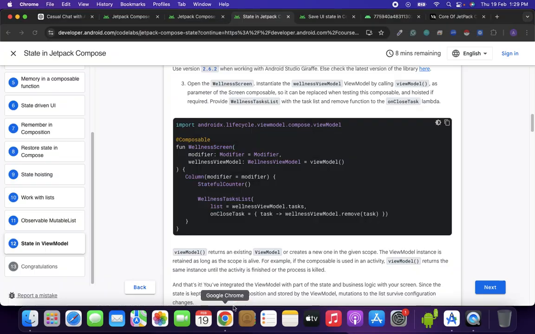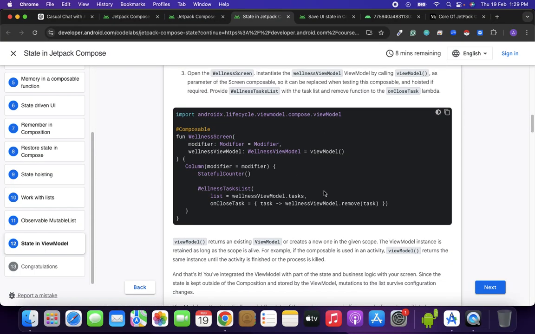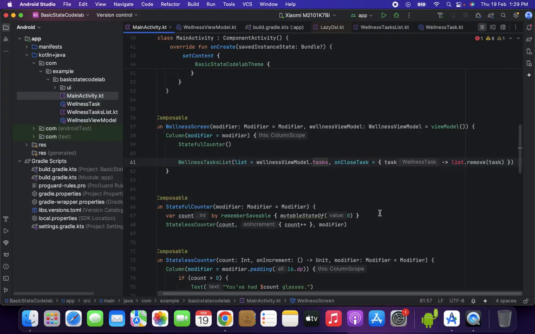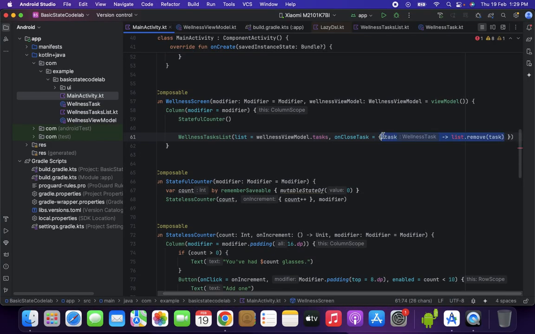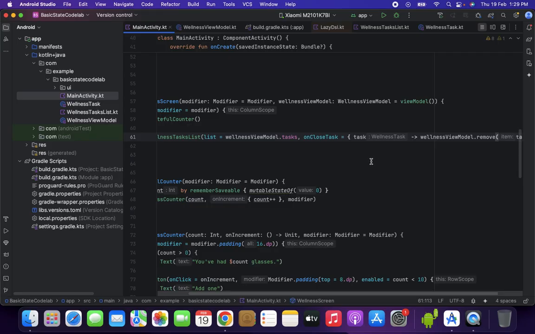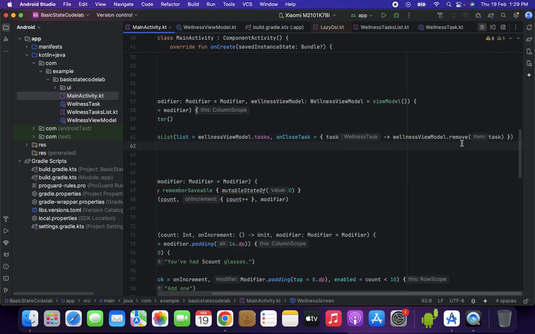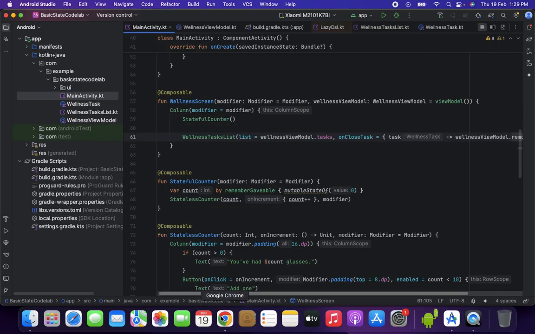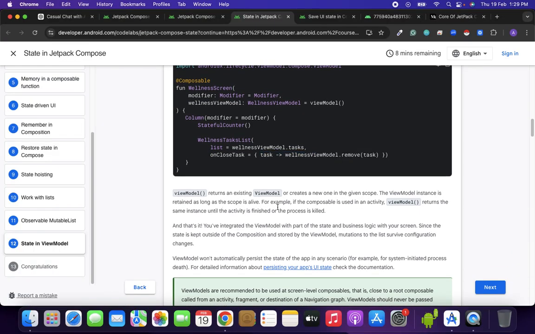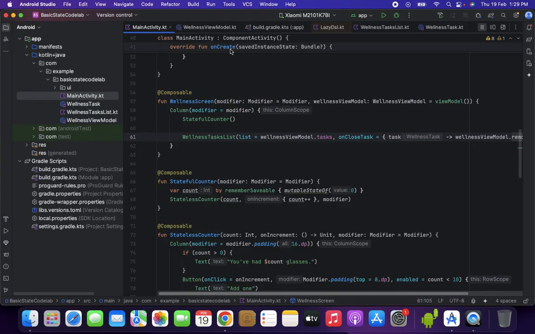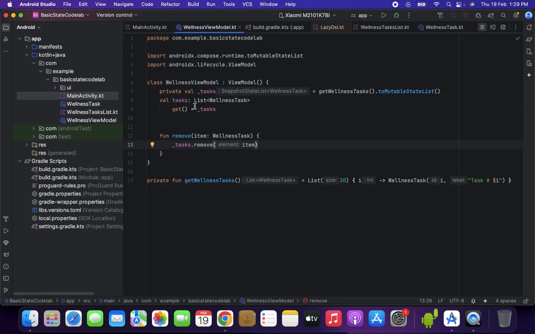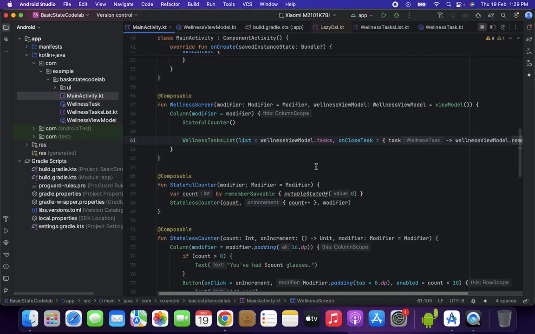and onCloseTask is wellnessViewModel.remove task. Okay, so viewModel returns an existing view model, task is that, and remove and task. Okay, remove is done and task is done, right?